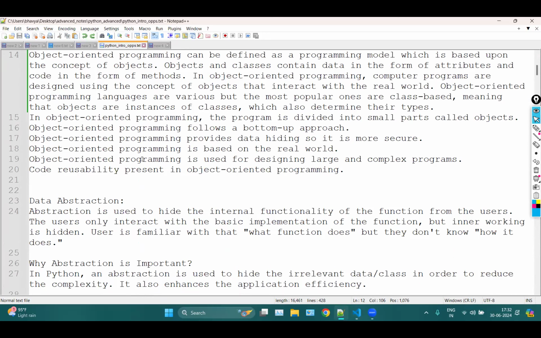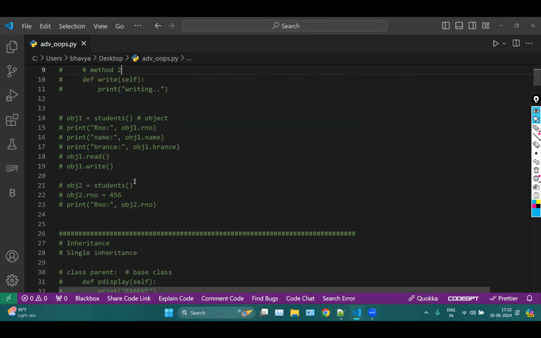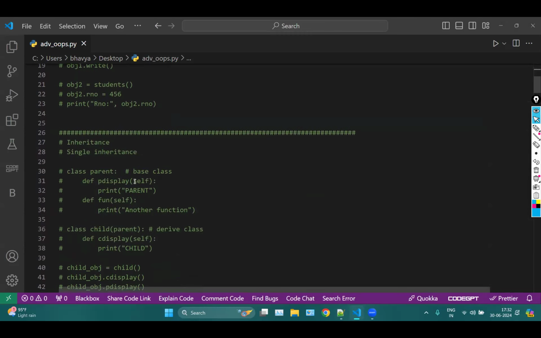Here we are dividing the entire program into objects and classes. Then we discussed what classes are and what objects are. These are classes and these are objects. Then we discussed inheritance. Inheritance is inheriting the features of the base class, or deriving the features from the base class.